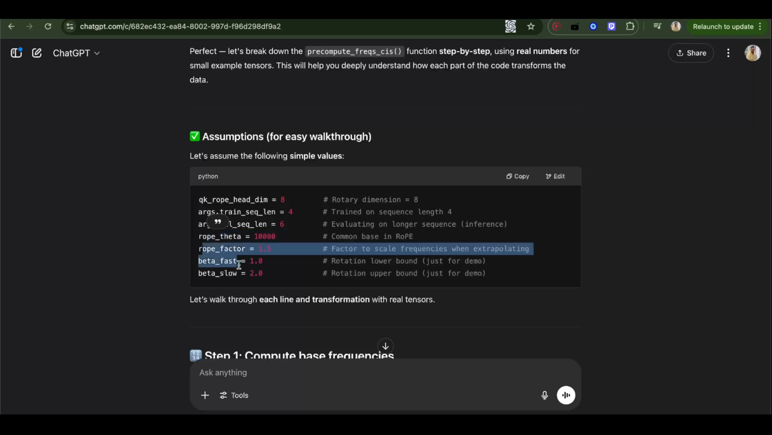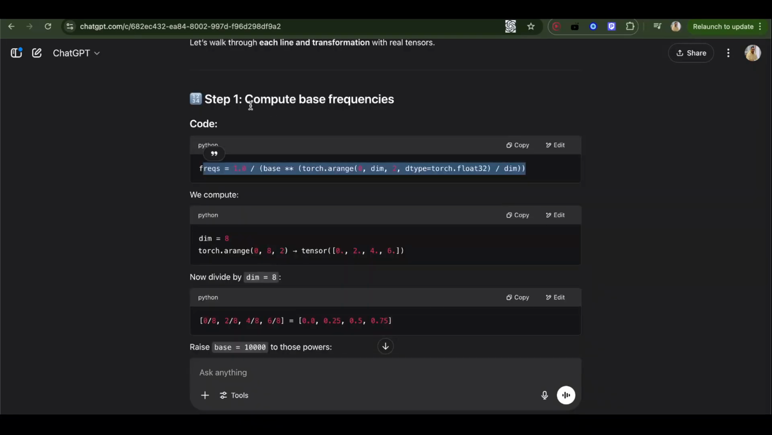And we have some variables. We'll see what these mean. I think I've read about them, but let's see. This is the first line of code. We need to generate these frequencies. So let's first take a look at this part. This is the part that executes first, I'm pretty sure.